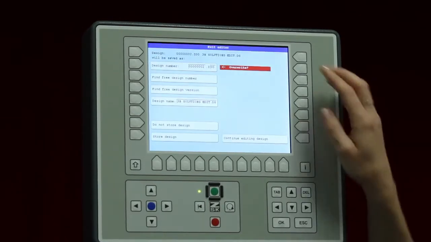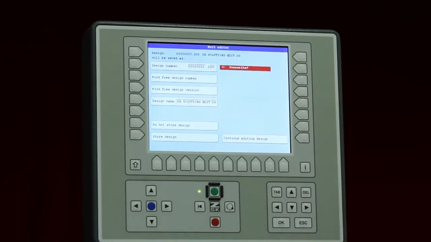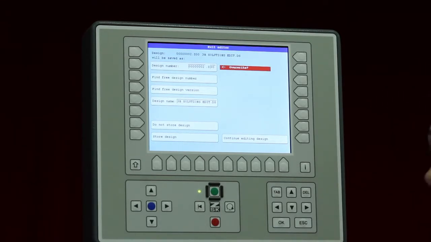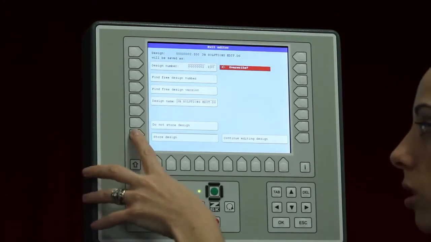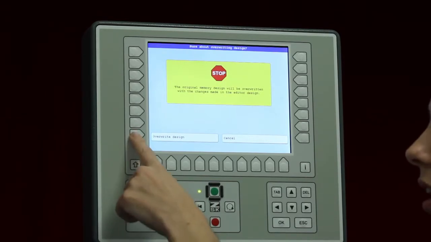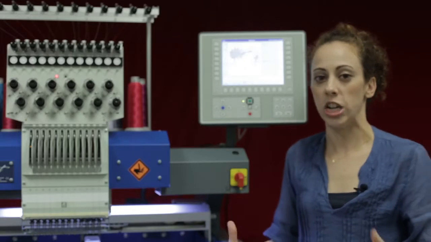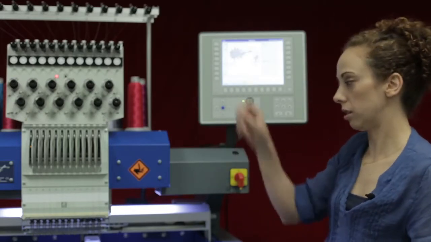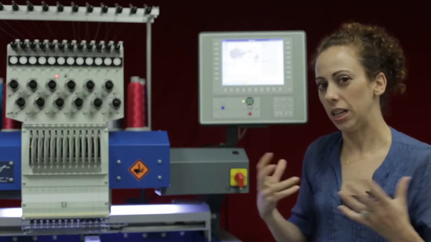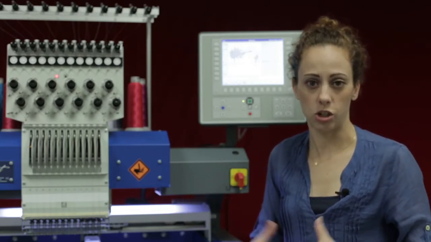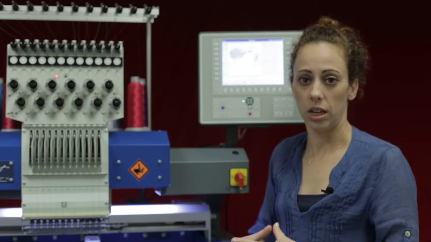Now when exiting, it asks me if I would like to overwrite it. Since I do want to overwrite it, I don't want to have another version of it, I will just go ahead and click Store Design, and I will then overwrite the design. After I overwrite it, I have changed that design along with this design that I did bring in, and that is how I can add more fixing stitches or lock stitches in the design.